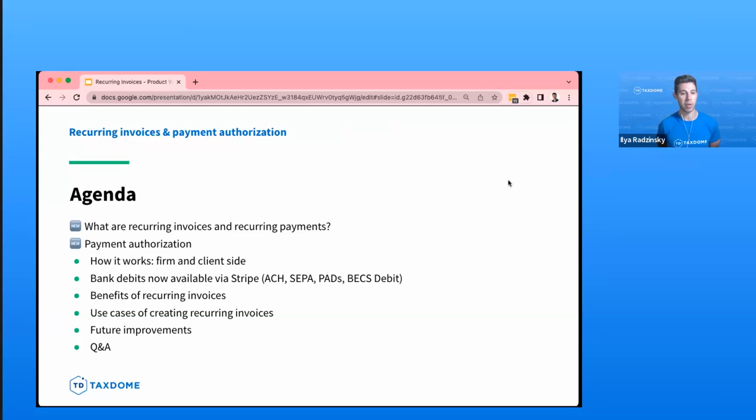Then we're going to talk about payment authorization. So this is really, in my opinion, what makes recurring invoices work. And we'll talk about that, but we'll show you what it looks like both on the firm side and what it looks like on the client side, because at TaxDome, we're extremely focused on not just your experience, but your client experience. Because when your clients have a good experience, they think highly of your firm. So we're laser focused on the client experience as well. So we'll show you that.